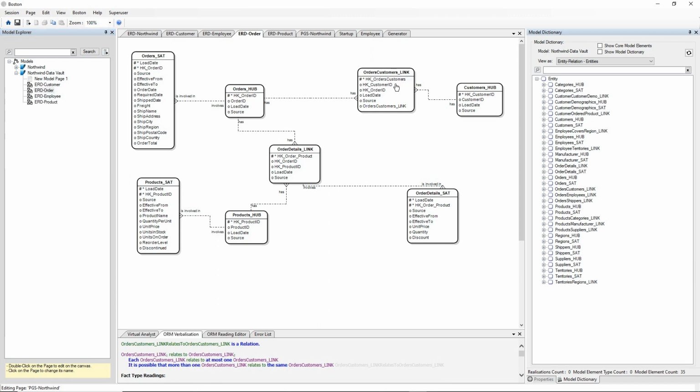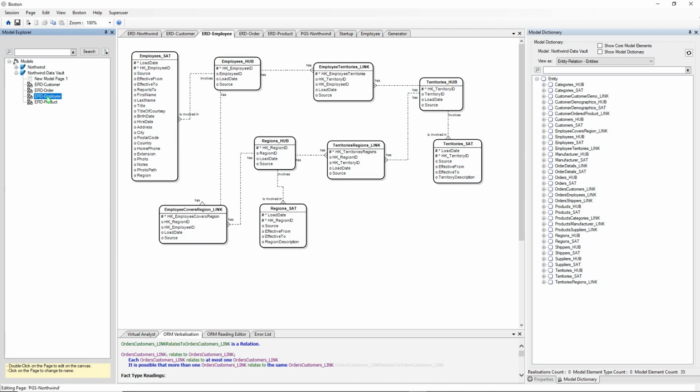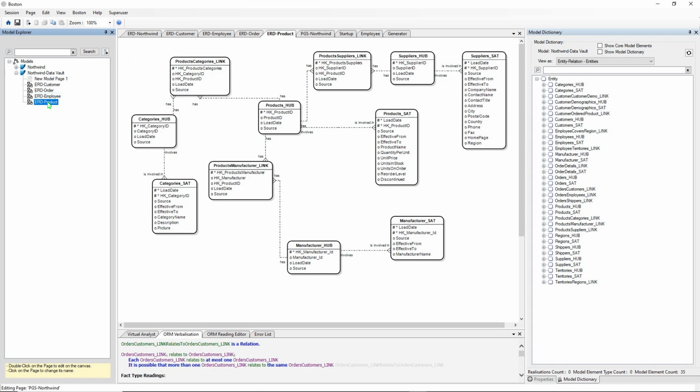just get rid of that, we have a link to our customers hub, and we have an order details link table to link between orders and products. So where a customer places an order for various products, and we have the order details in our order details satellite table. So similarly with employee, there's a series of hub, satellite and link tables, and with product as well.